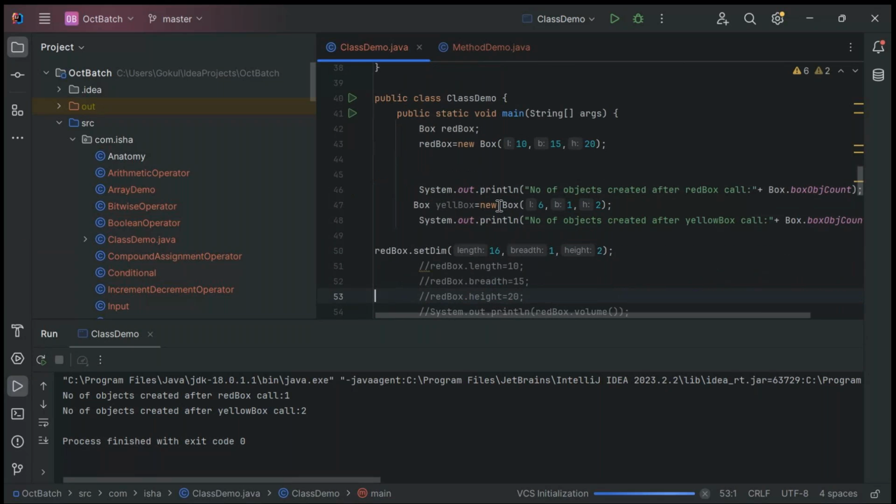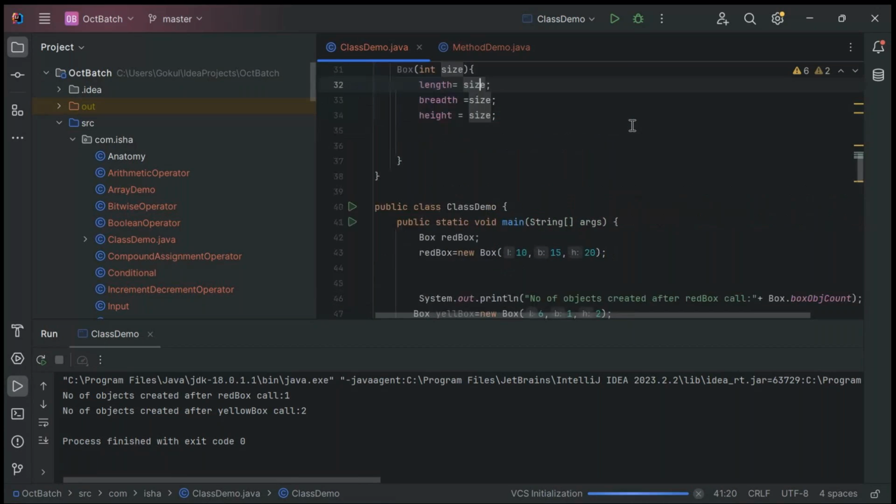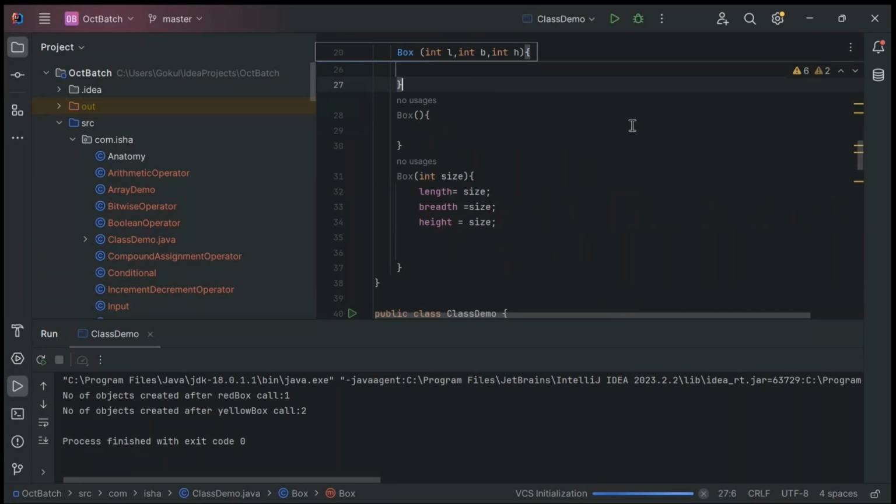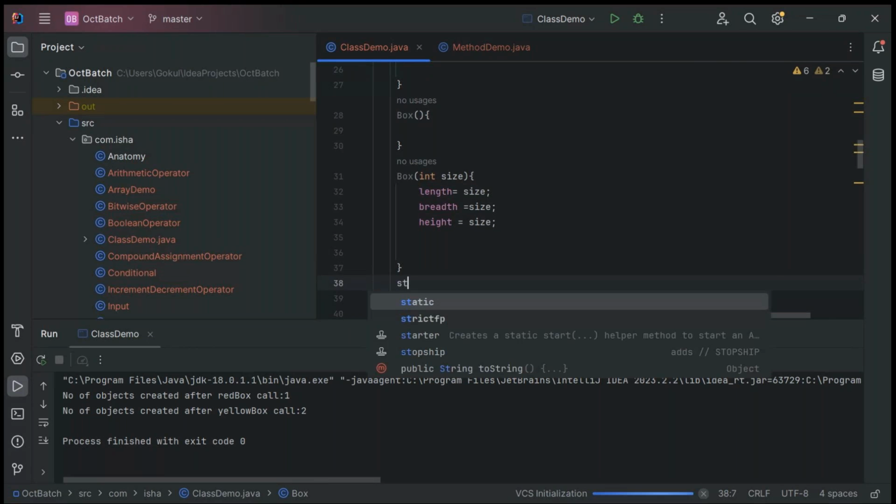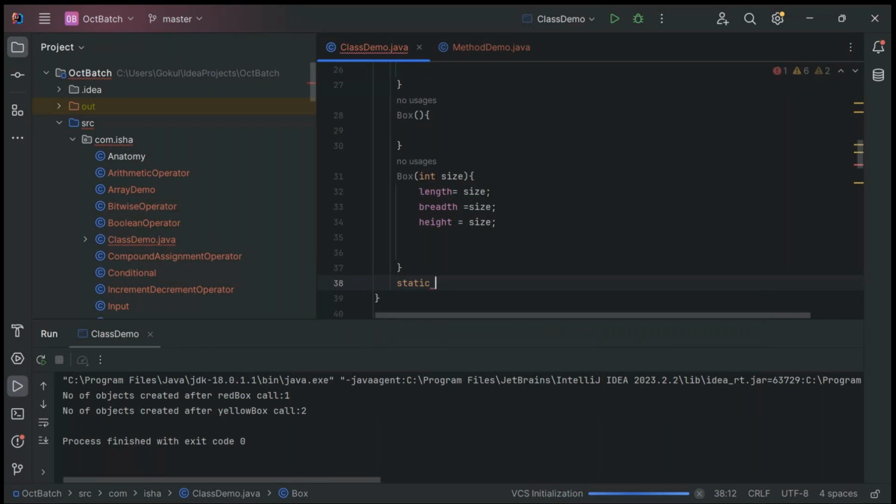Next thing is static method. We want to know how many times the static methods are called. So I'm going with the default static method. It is not the method with a static keyword. I'm going to create a static block. It is not even a method, I would say, it is a static block. So how many times can the static block be called?